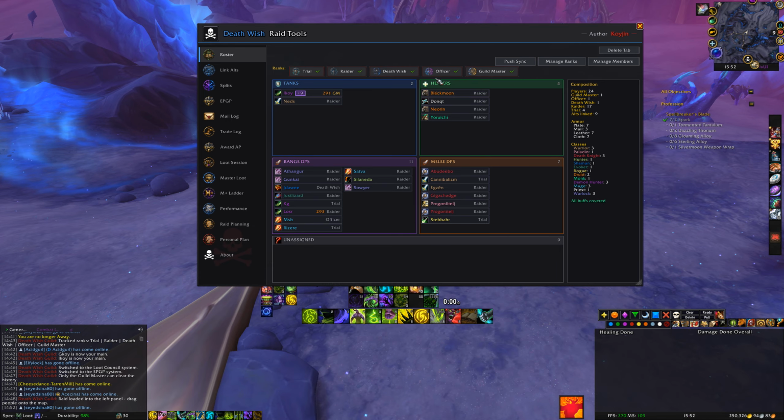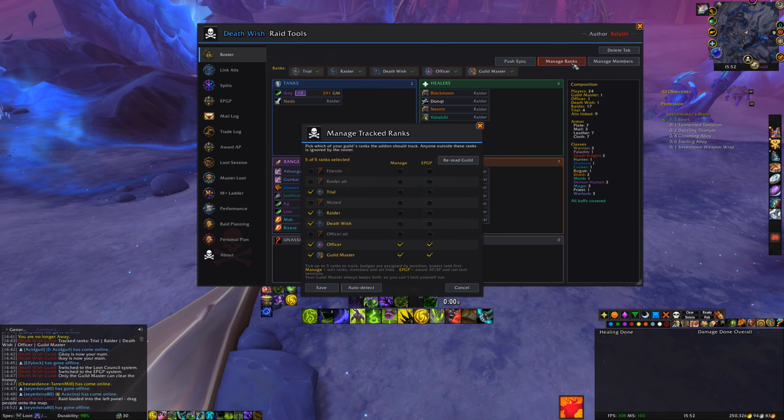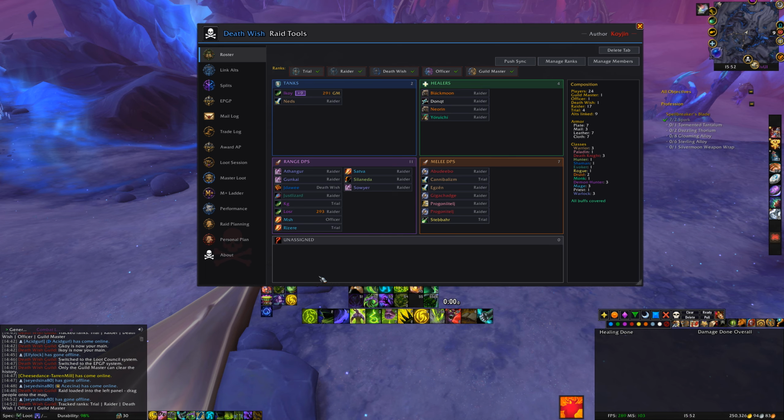To manage it, either officer or guild master, go to manage ranks. Click reread guild, it will bring all the guild ranks, and you can choose whichever rank you want to pull in the roster, whichever access you want to give, then click save. They will be moved here to unassign, and you can move them to their roles, etc.